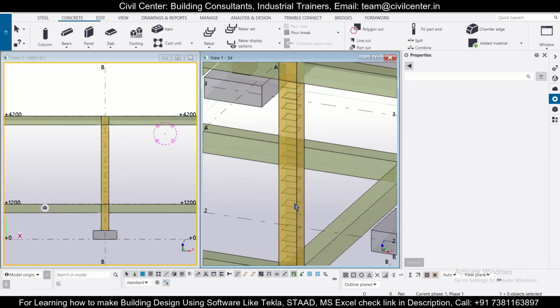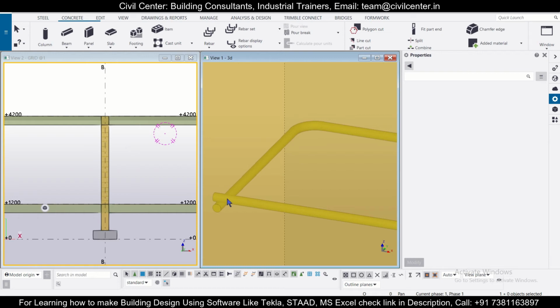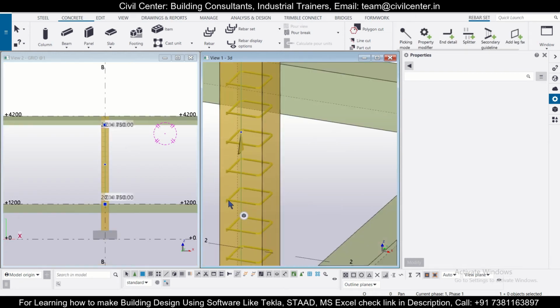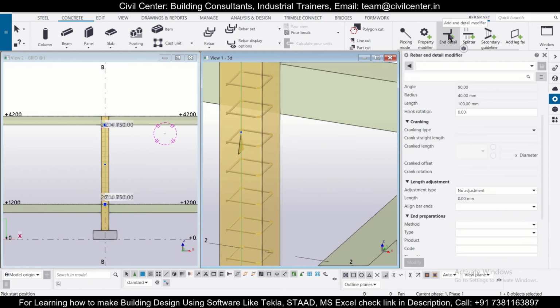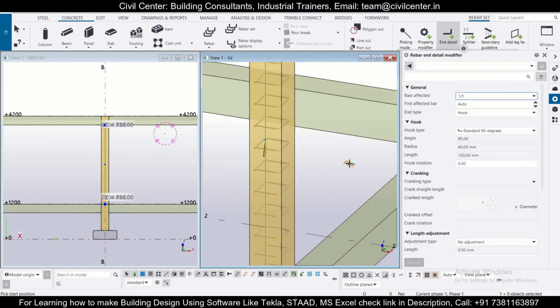Now you can simply observe that these particular ends are like this. If you want to modify the ends of these ties, we have to select them. Once they are selected, we can go to the option of end detail, and make sure that this particular option of end detail modifier visibility is turned on. After that, you can change these properties. If you want all the bars to be changed, you can click on one by one. If you want half the bars to be changed, you can click on half, and like this you can do.